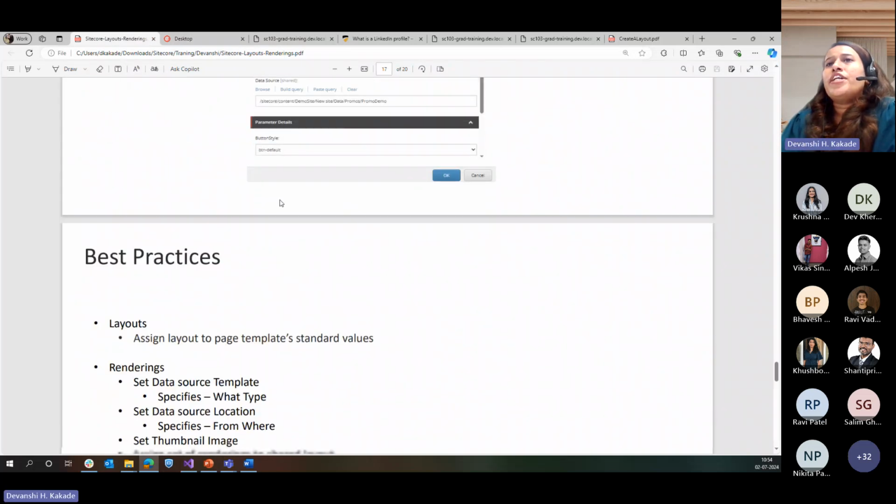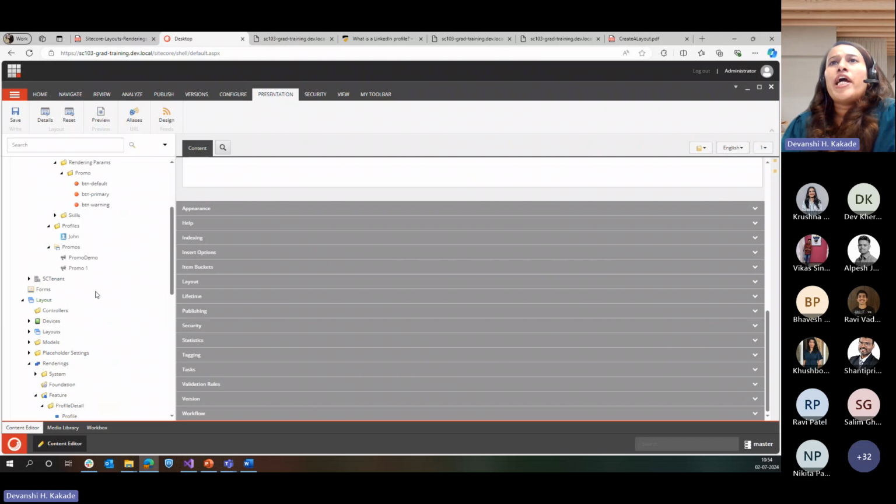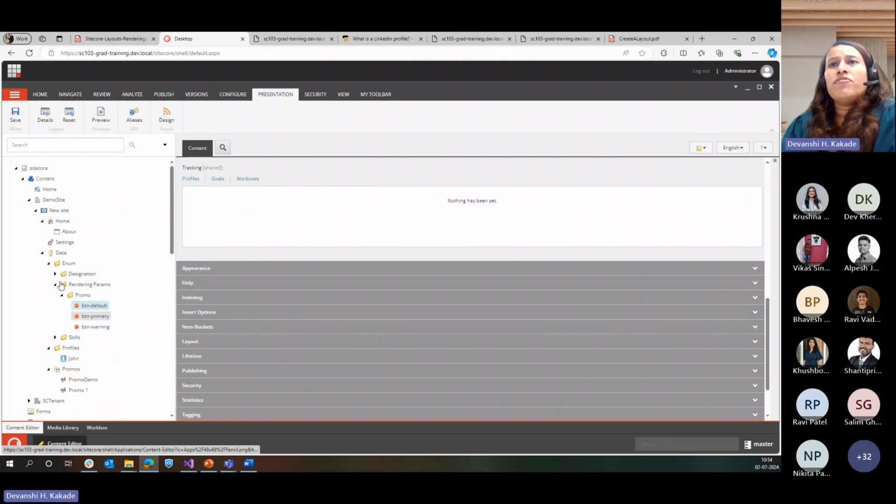We covered the rendering parameters. Now let's talk about the best practices. Generally, layouts are assigned to template standard values. There are two types of template. One is data template, which is this one, all data templates, where we do not set the presentation. It is responsible for making the component, but we are not setting the presentation details here.